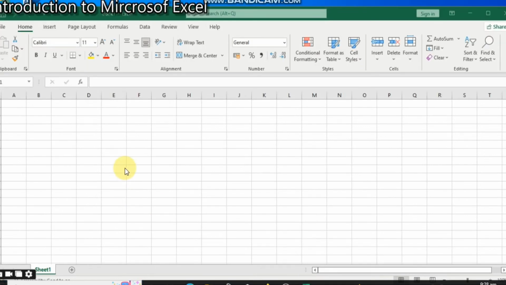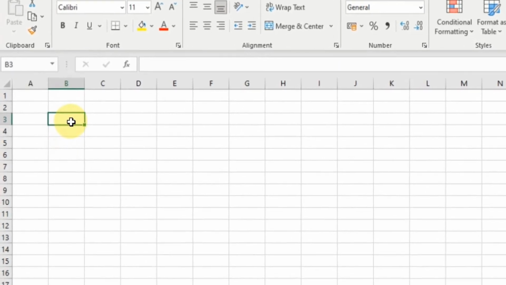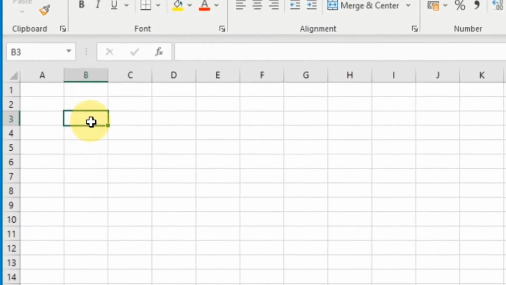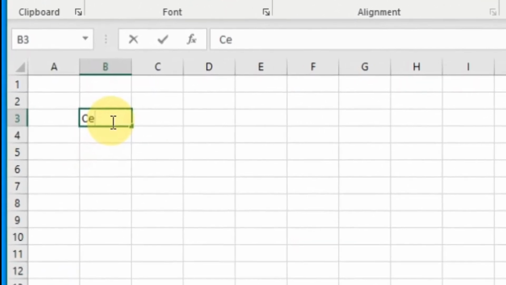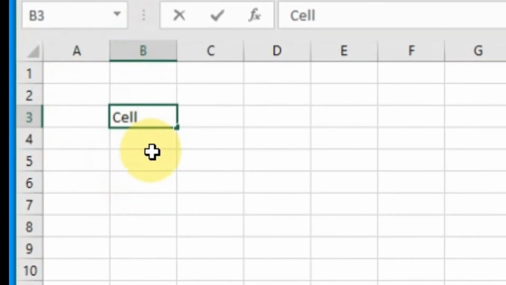So here is the interface of Microsoft Excel in front of you. Here you can see this is a cell. This is called a cell.